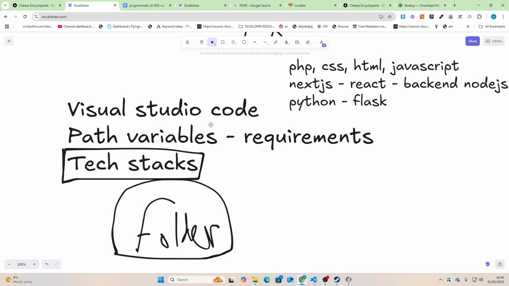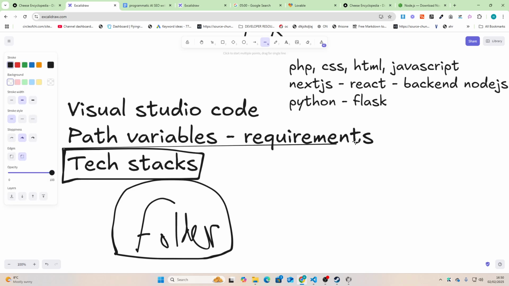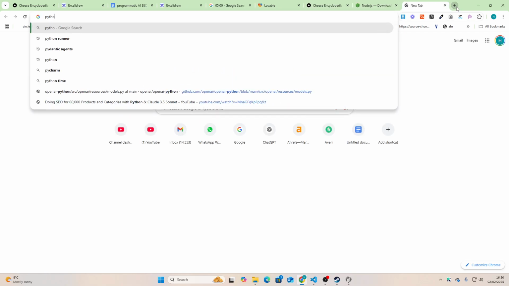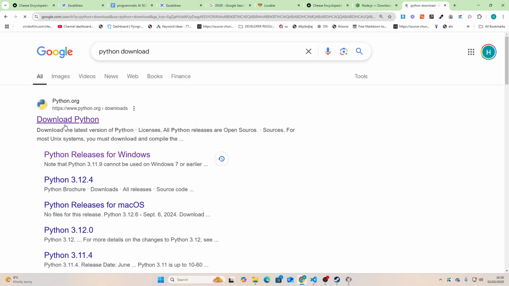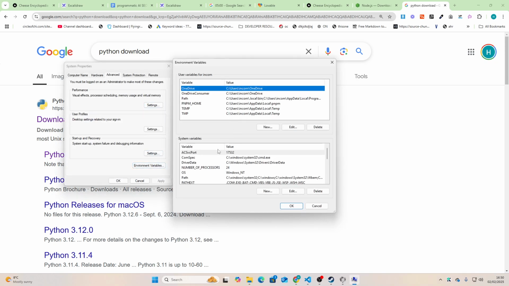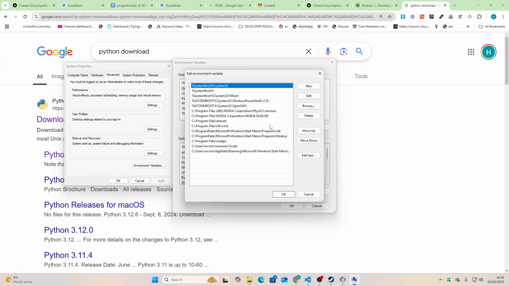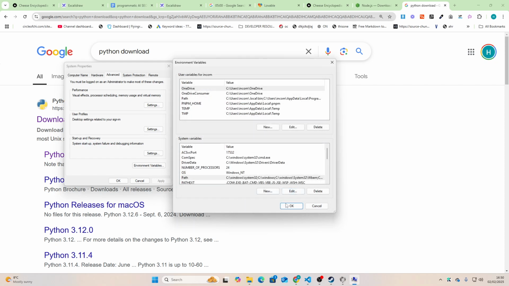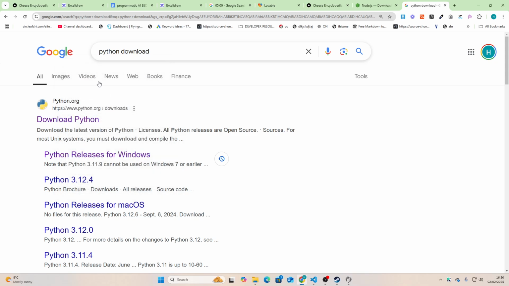Okay, so this is one thing that people get confused by. That's pretty much the only dependency that I can think of. If you were using Flask and Python, just go on Google, search for Python, download Python, and then remember to add it to environment variables. In fact, if I go on my environment variables, because I've used Python before, you'll see Python will be here somewhere. There it is, Python 3.112. So you need to ensure that you do that, right?